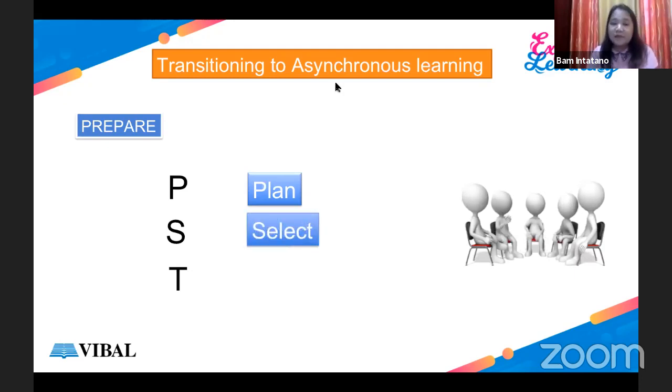S is for select. Select among those tools that you know. You only select which ones you are going to use. Because with so many tools, maybe we use Google, we use this, we use B-Smart, and if you use them all, the teachers get confused and the school gets confused. So let's discuss: of all the tools we identified, which are we going to use first? That's very important.